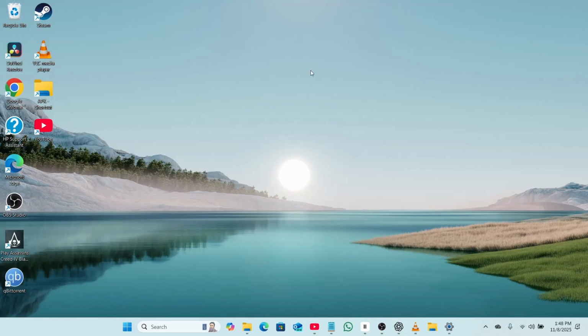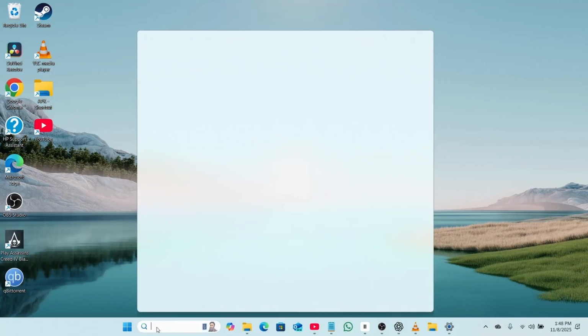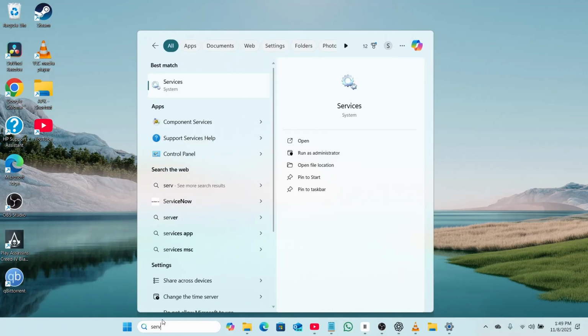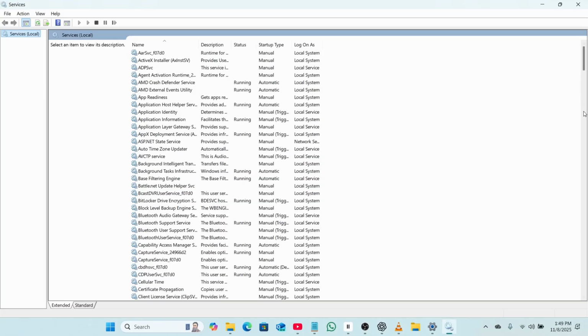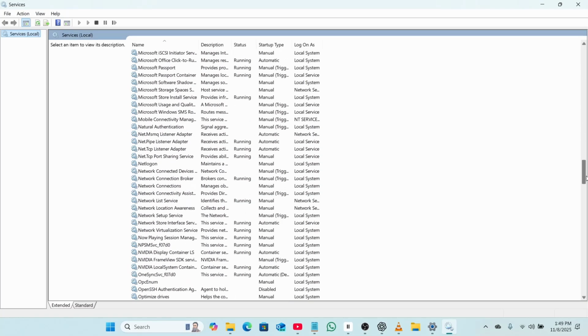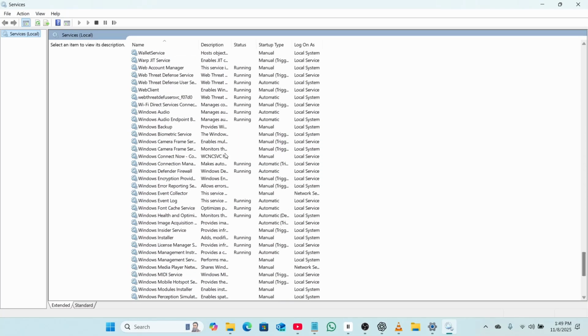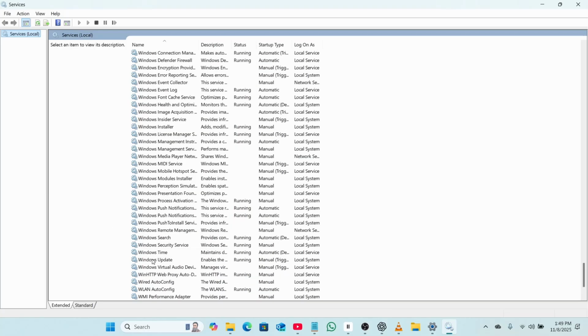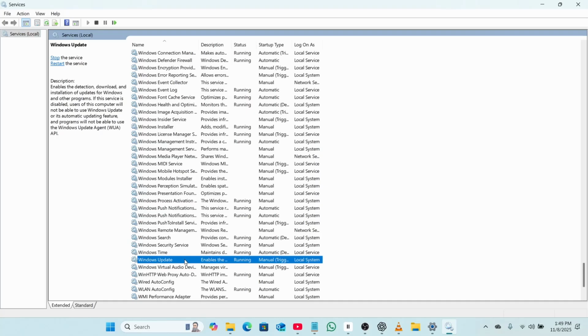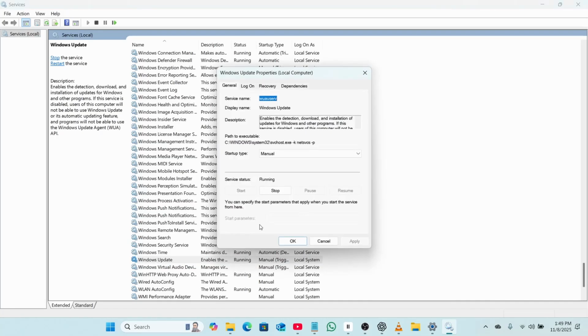Let's get started. First, click on the Windows search bar and type Services. From the search results, click on the Services app. Once the Services window opens, you'll see a long list of different system services that Windows runs in the background. Now, to make things easier, press the W key on your keyboard. This will quickly take you to the section that starts with W. From here, scroll down until you find Windows Update. Once you find it, double-click on Windows Update to open its Properties window.